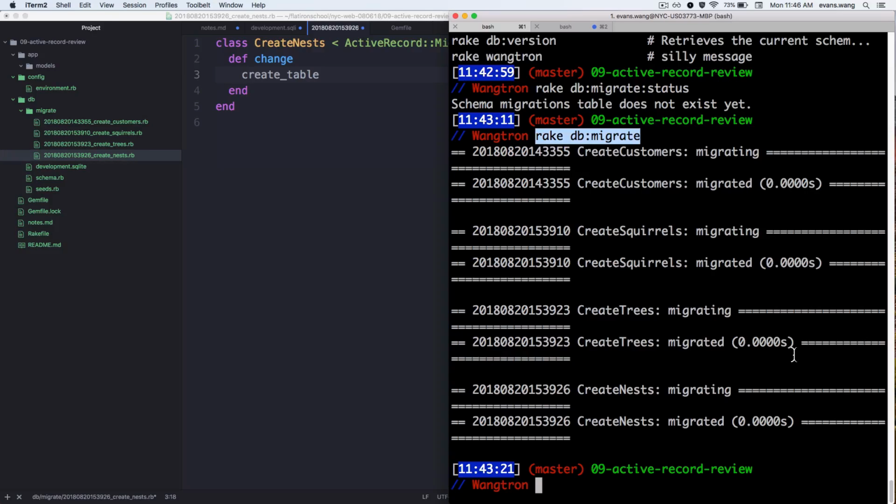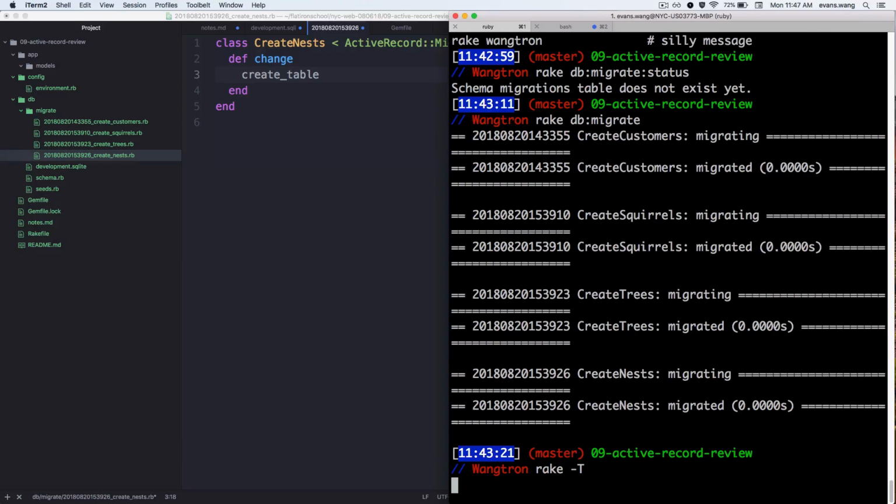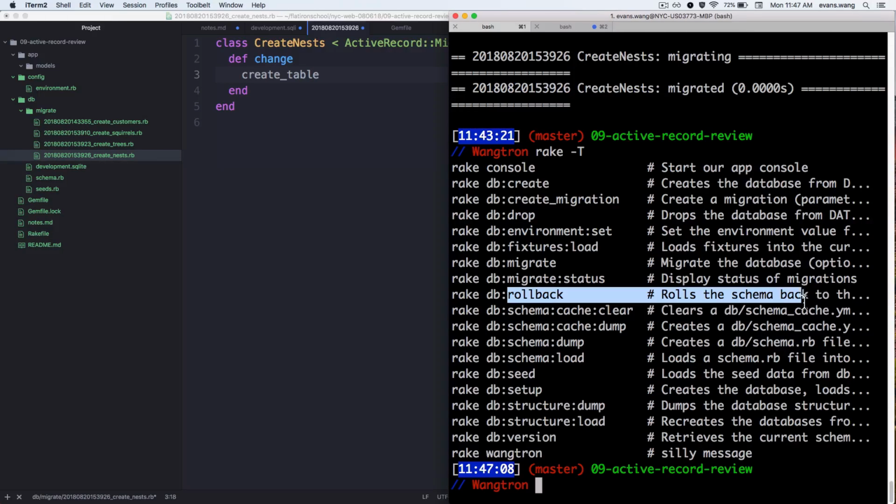So how do I go back? How do I bring it back? How do I go backwards in time? Oh, wow, that seemed intuitive. If I want to go back, I'm going to roll back. And what rollback will do is it will do one migration at a time. So let's do that.